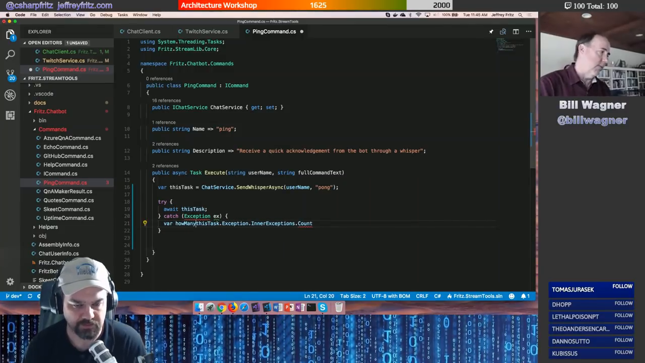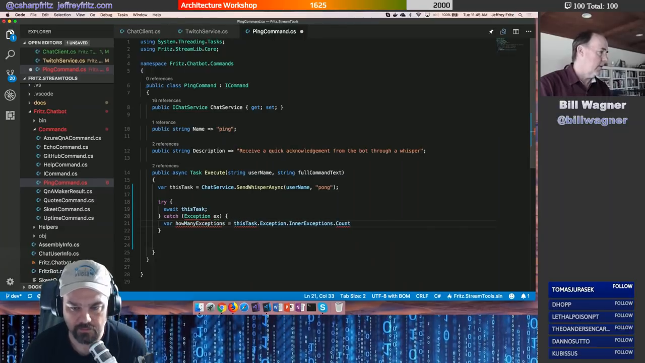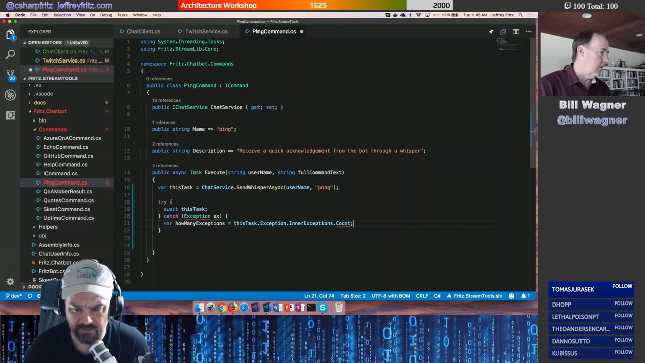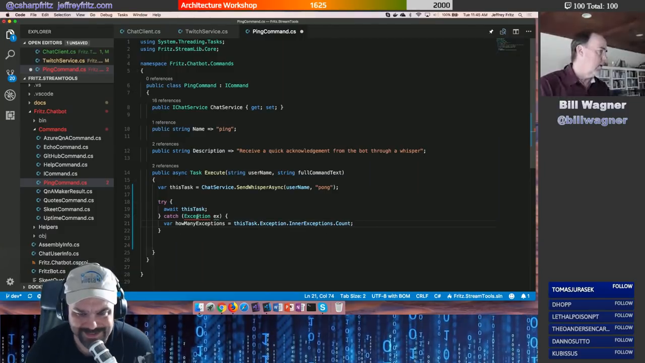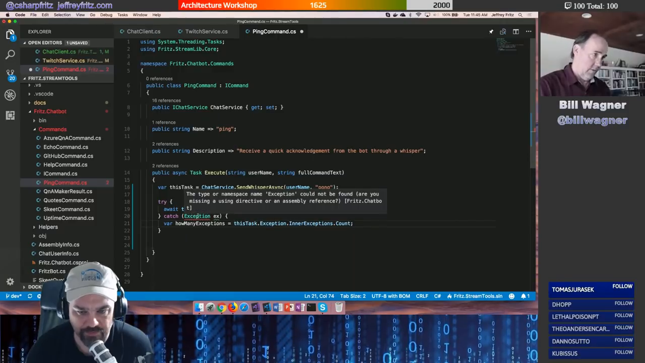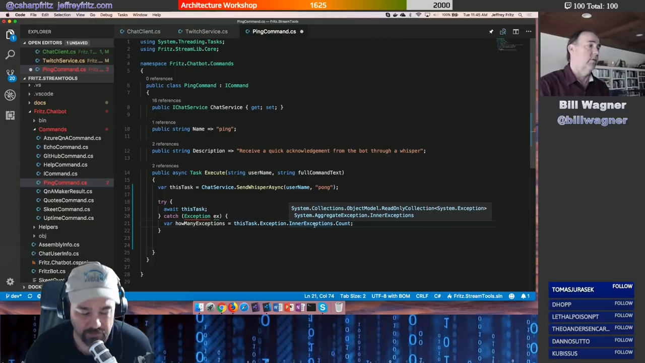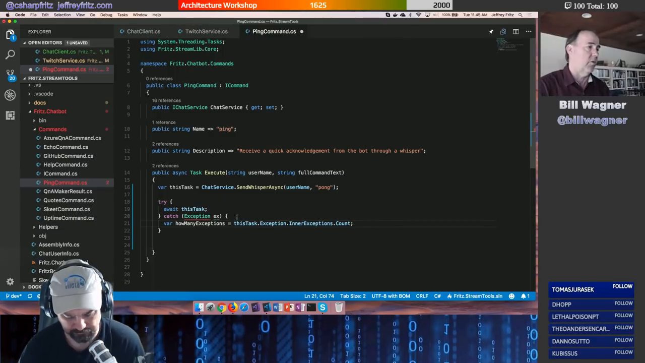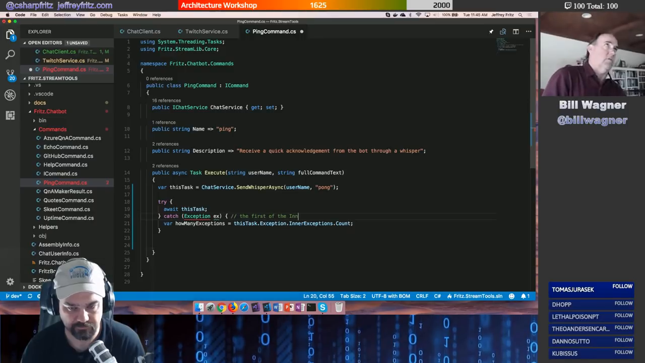How many exceptions? And what is count? There it goes. And then I can work from there. Now, this exception is different from that exception. Is this one the first of those inner exceptions? Yes. So ex would be the same as this task dot exception dot InnerExceptions index 0.